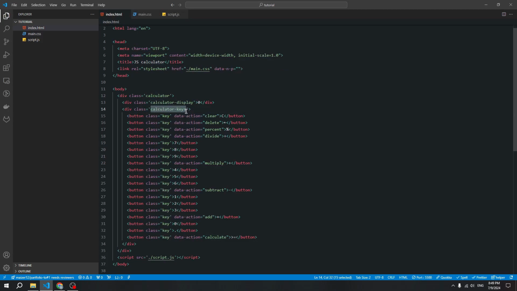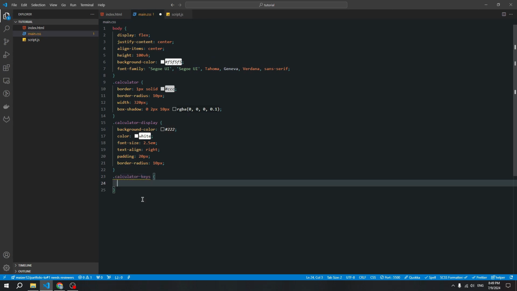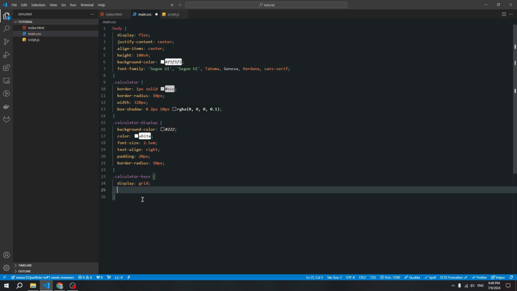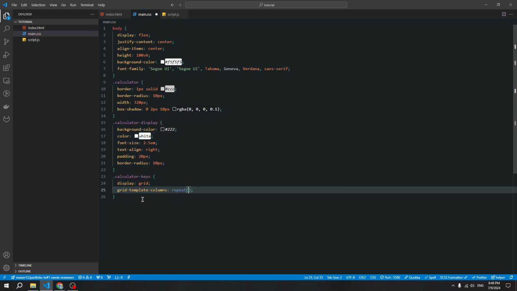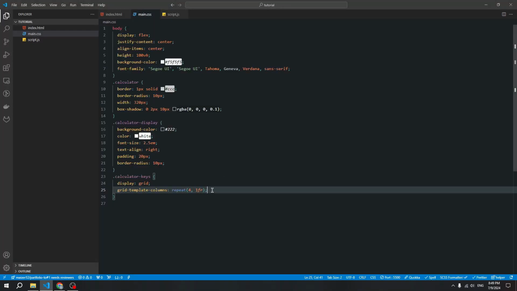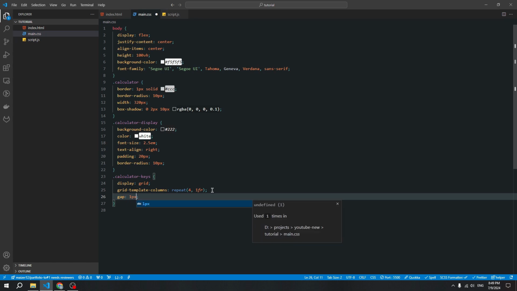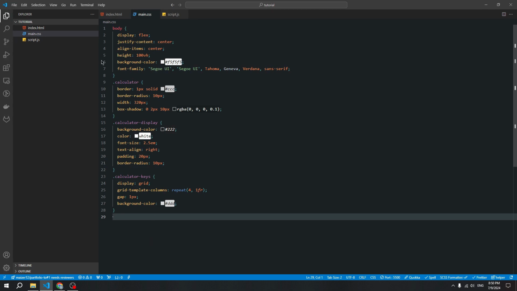First create styles for our wrapper. We'll be using display grid. Create property display grid and next let's create columns using grid template columns and we can use repeat 4 and 1fr. Okay, let's look at the window. Here is our button and next let's add some gap 1 pixel and create background color.